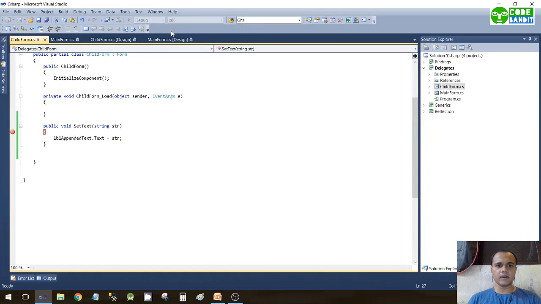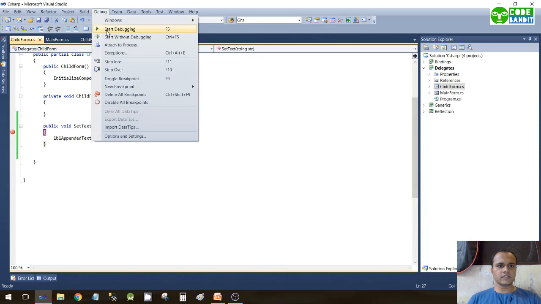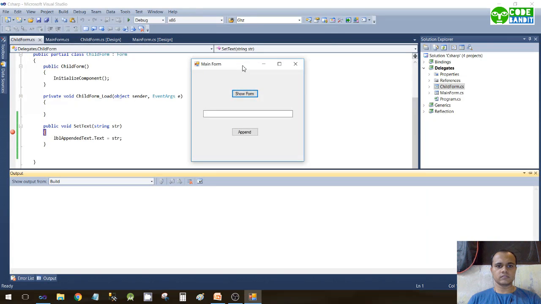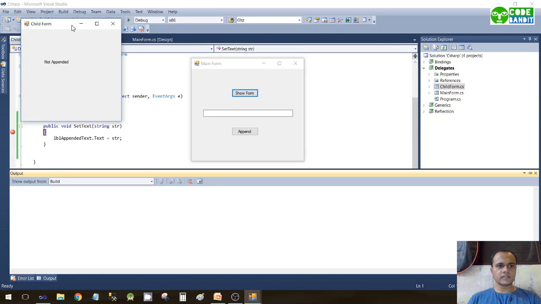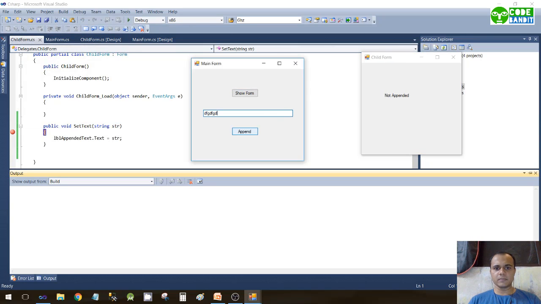I'll stop the debugging and we'll just check it out without debugging. Show form, this is our child form, and I'll just simply enter some text append. I'll enter other text append. So guys, this is how delegates are to be implemented and how the data from form 1 to other form can be sent. Now this can be done for one to one form or one to many form depending on your requirement.